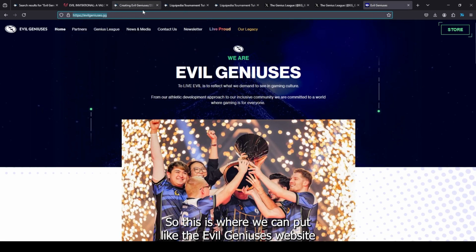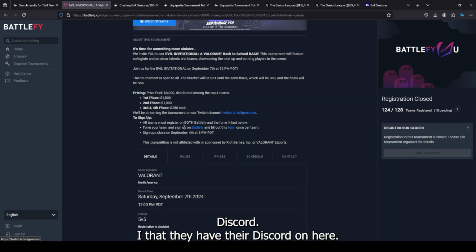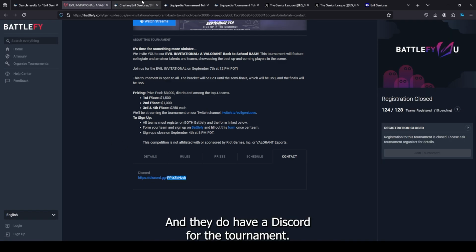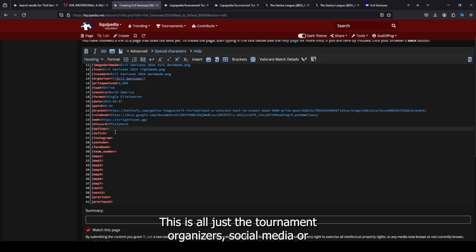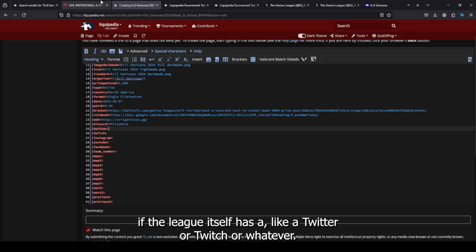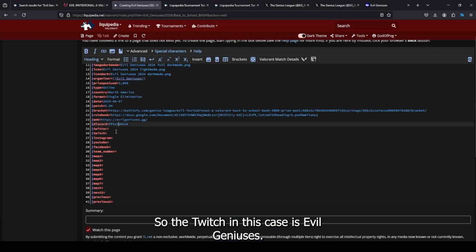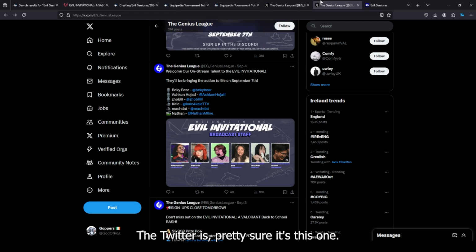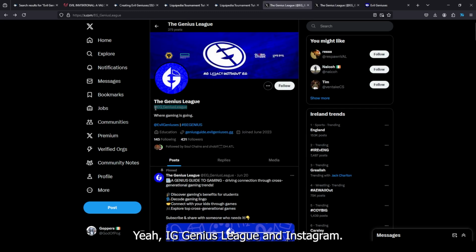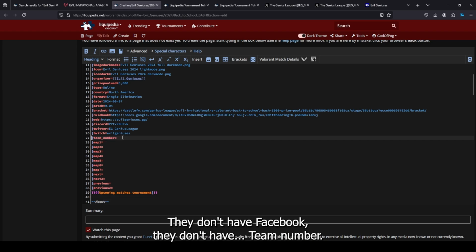Next is web. So this is where we can put the Evil Geniuses website. Discord, I doubt they have their Discord on here. Oh, they do have a Discord for the tournament. Usually you can find all this information fairly easily. This is all just the tournament organizers' social media, or if the league itself has a Twitter or Twitch. The Twitch in this case is Evil Geniuses. The Twitter is, pretty sure, EG Genius League. Instagram, YouTube and Facebook they don't have.